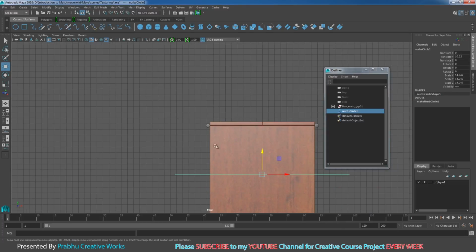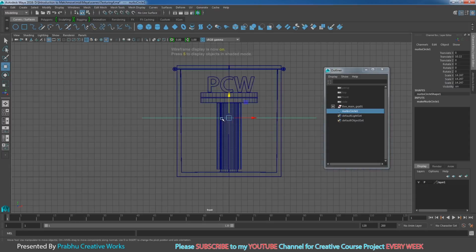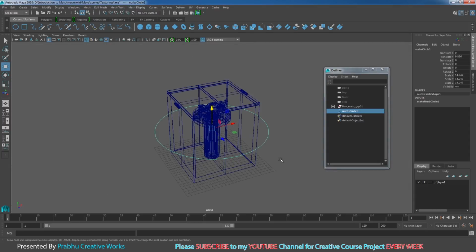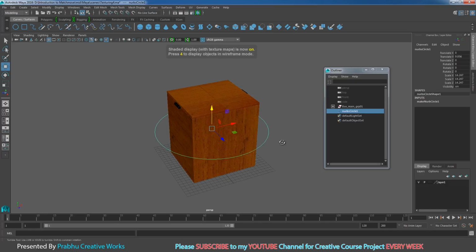Go to front view and press 4. You want to keep it in the center, not exact, but as centered as possible. Press 6 on the keyboard.